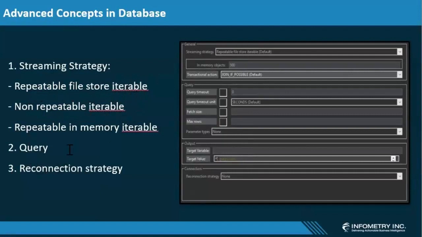Now we'll discuss the streaming strategy in detail. Coming to the non-repeatable iterable, non-repeatable iterable means it will read only once. Suppose you are using non-repeatable iterable, it can read only once. The data can be read only once and it's memory efficient. Once you read it, you should get rid of it.